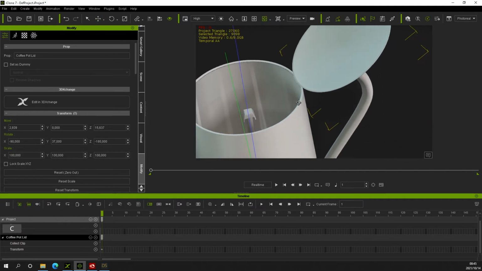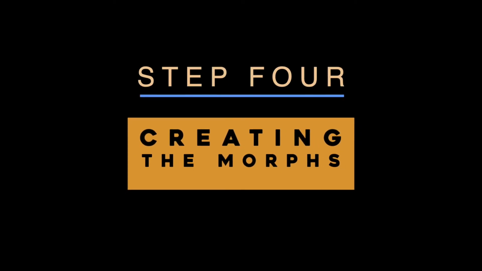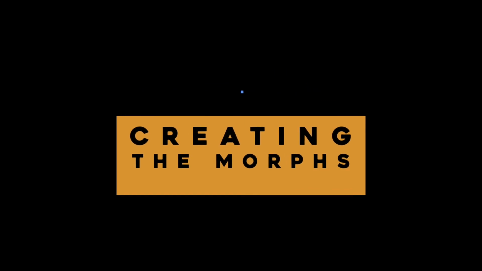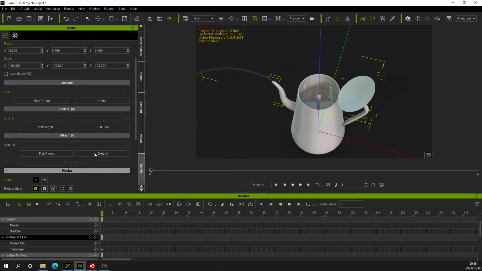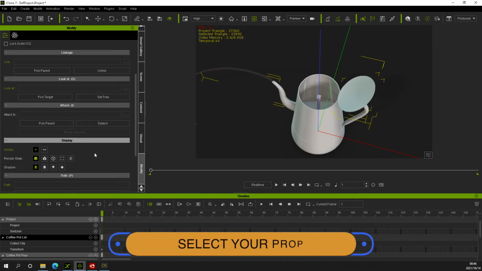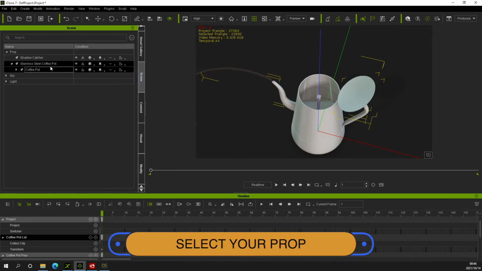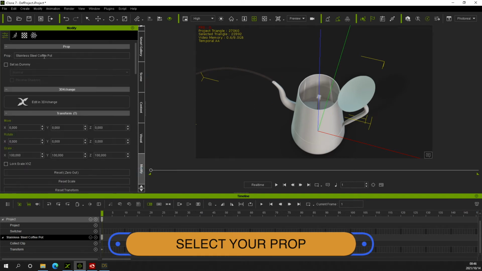So that took a little bit longer than anticipated, but finally I'm happy with the position of my pot lid. Now we're going to move on to the next step, which is step number 4, creating the morphs. If you exported your prop with the morphs correctly, then this particular step should be a breeze. All you're going to do is select your prop, and then jump on over to the motion or animation tab.